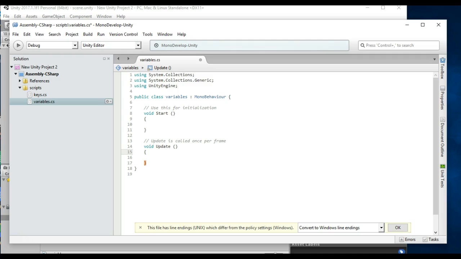A variable is a container that holds some data, right? And there are different kinds of data we might want to hold. We might want to hold integers, which are whole numbers. We might want to hold decimal numbers, and in that case we call them floats. We might want to hold words, and those are strings.